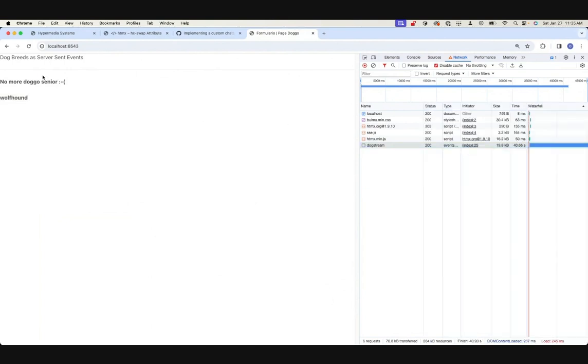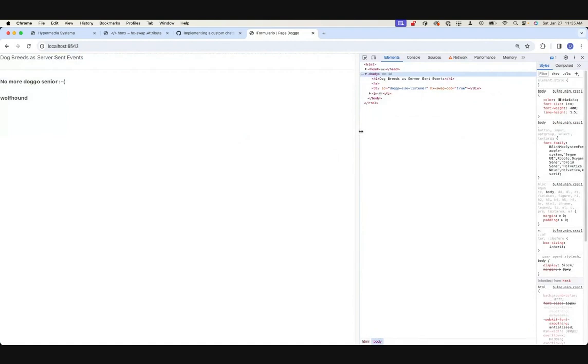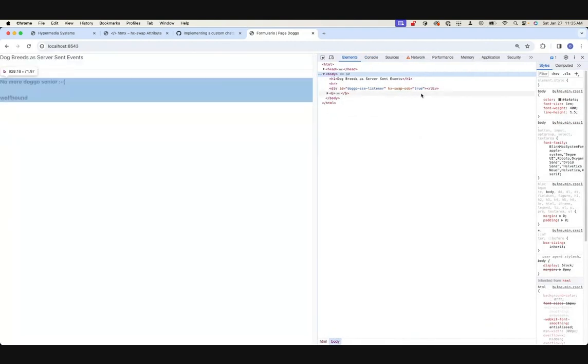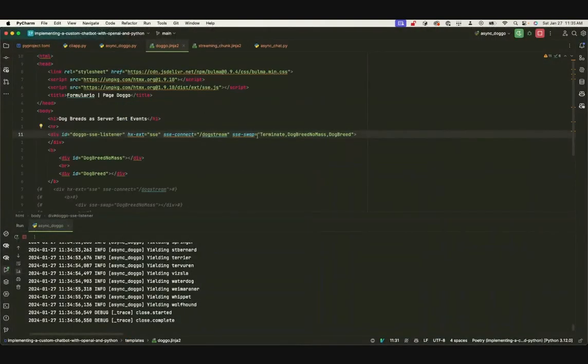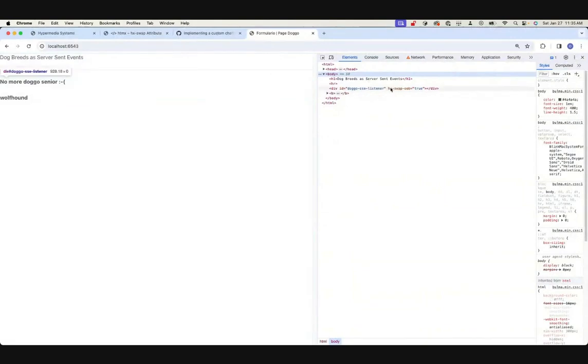Let's look at the actual HTML to see what it looks like. We see the same Doggo SSE listener, but its attributes are gone. Do you see that? Originally it was like this, with all these SSE connection, server sent events, event names. Now it's disabled. So that piece of code pretty much replaced that HTML tag. Yes, that was really clever.